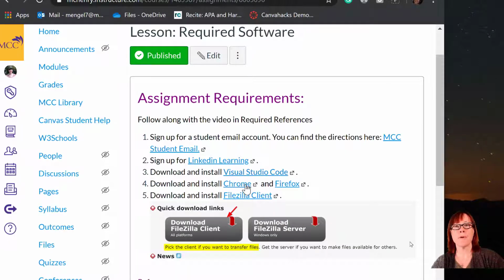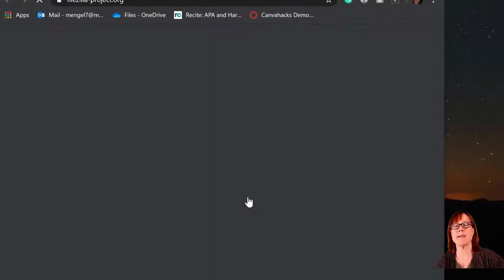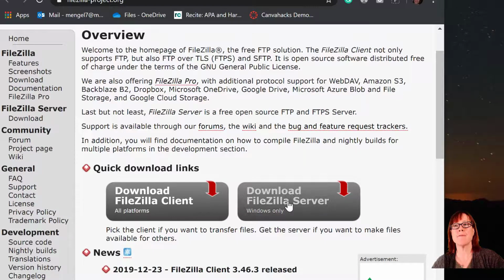You'll also need both Chrome and Firefox. They both have developer tools that we're going to use to help debug your code. And you'll need FileZilla Client, and you'll notice I have that highlighted here. That's our FTP. It does give you the option of FileZilla Server and FileZilla Client. Client is the one that you're going to need.